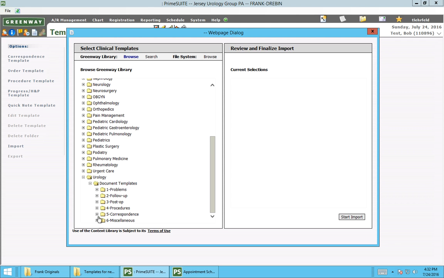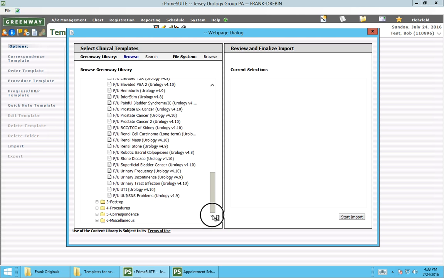There's a whole bunch of random templates which are here, the follow-ups and problems and all sorts of extensive templates that you can play with and customize if that's the way you want to do it. However, at Jersey Urology Group, we created several templates to simplify things. So I recommend that you use our templates for starters.